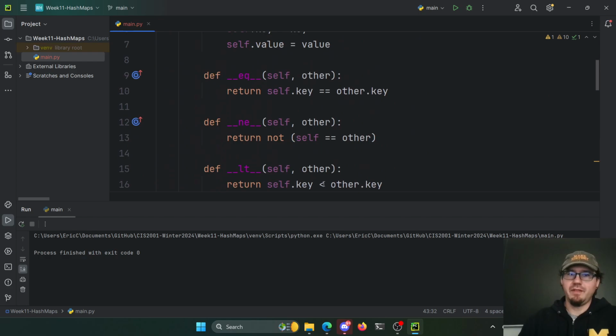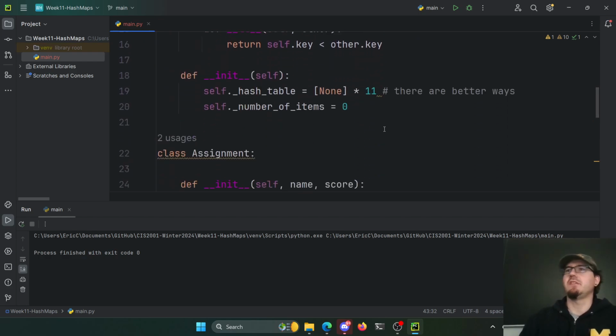Now, all of that to say, well, why is that the case? So what we're going to do with our hash table is we're going to generate the hash value of the object that you're going to put in here and stick it in that location in my list, in that index.